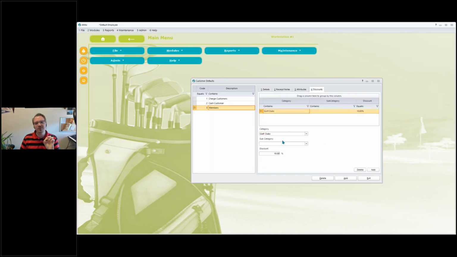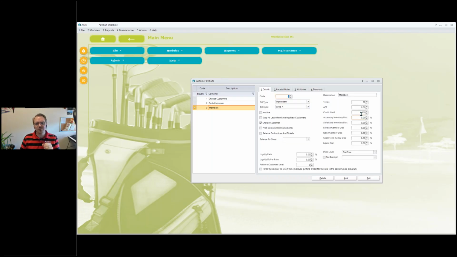Nothing too fancy, but the important thing about my member customer default is that over on the discounts tab, I've specifically stated that members would get 10% off of any golf club purchases. So that's basically the concept behind that. I also have a few other settings over here: a credit limit of $1,000, 30 days of terms, and they are a charge customer type, but you could set up whatever you need as far as the default itself.